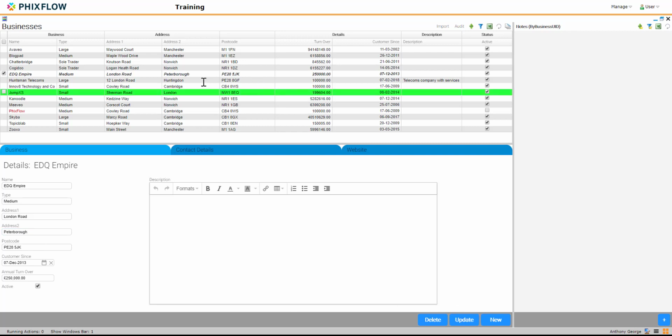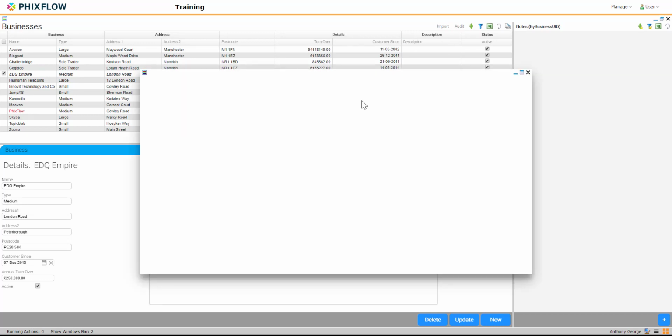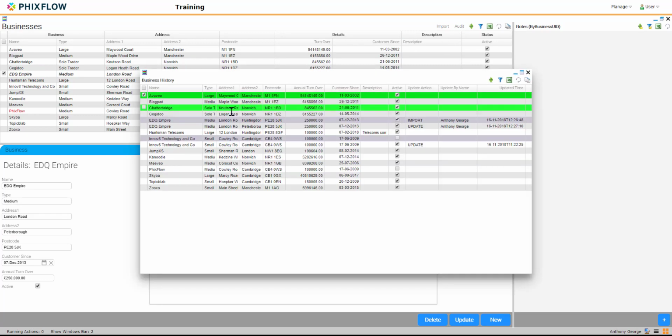Now, when we look at the audit information, we'll see two entries, the initial import followed by the update. Note that the dark grey rows indicate that these are old versions of the record. The non-dark grey rows indicate the current version.